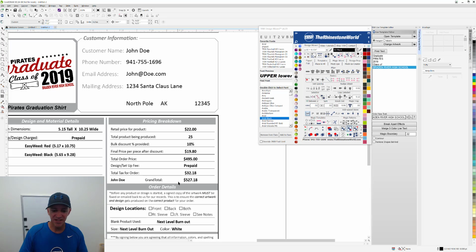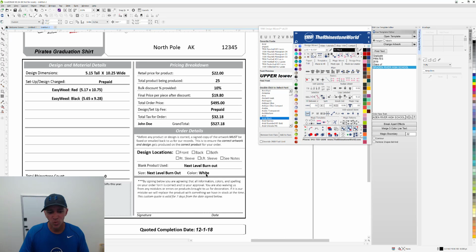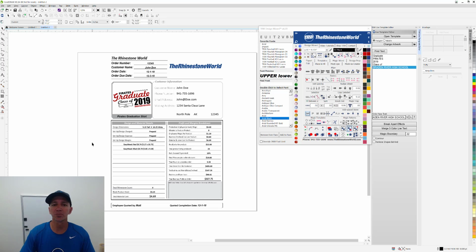We know that they paid $527.18 for this order. And what shirt they use, what color, what size, all those different things. And then they can sign off on it approving this. But this is the one that really helps us, the internal pricing form.